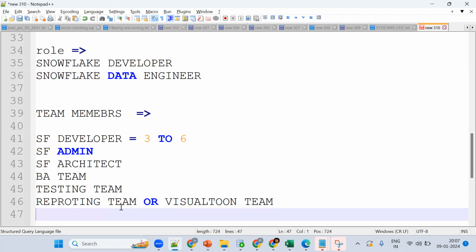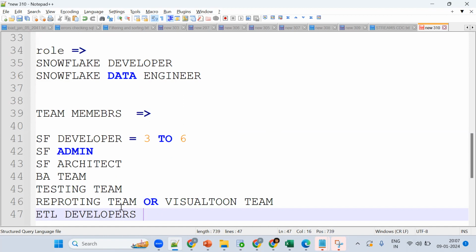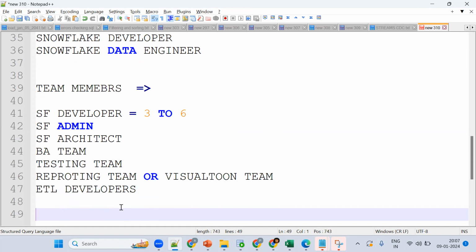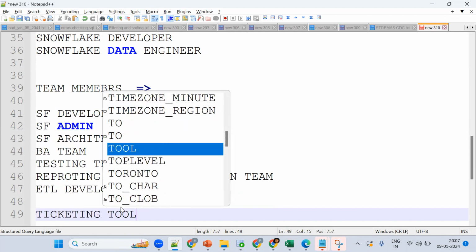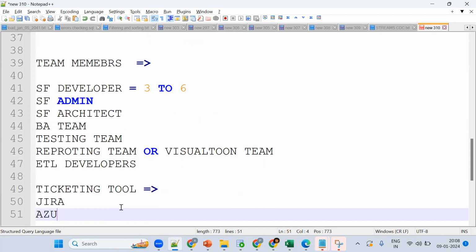Okay. So in a similar fashion, we'll have ETL developers. Now in a similar fashion, next step is what? The ticketing tool. We'll have a ticketing tool: JIRA, or Azure DevOps.